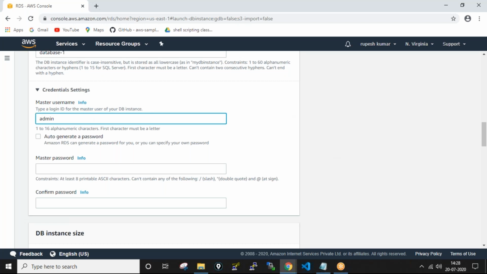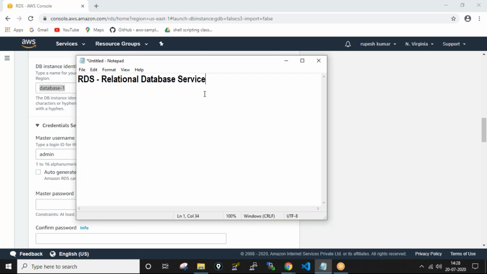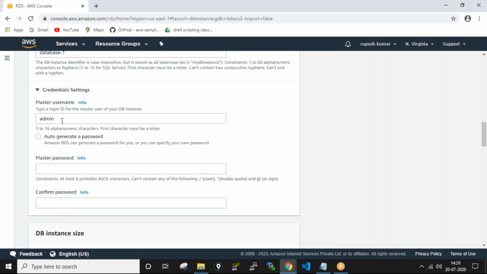So you need to give the username here. Please, it's better to note down the username and database instance identifier somewhere, because sometimes it won't appear after you create your database. So I'm just copying it and noting it down. This is my instance identifier. And next, master username. My username is admin.